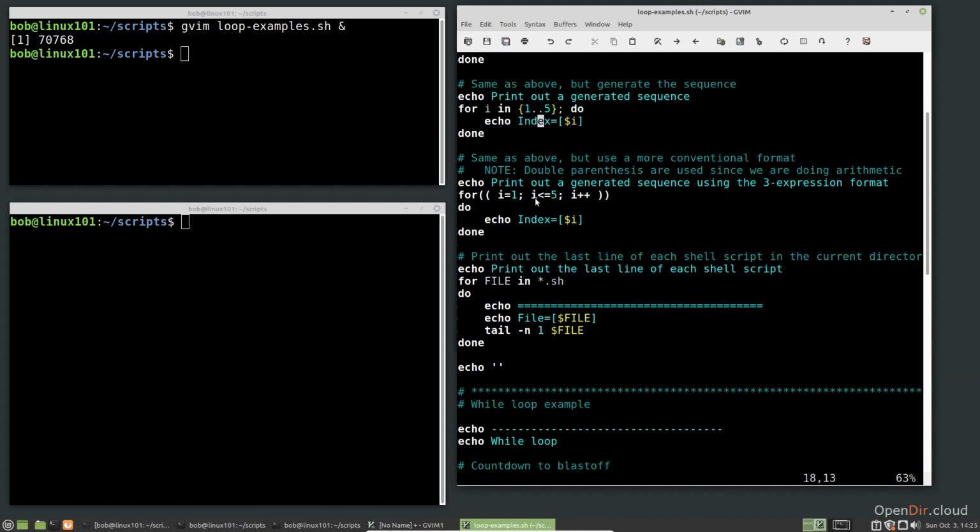The third loop shows another way to represent a for loop. In the first two loops, the value of the variable $I was specified by a sequence of values. In this loop, however, we are using arithmetic and numerical comparisons to determine the next value of $I and the number of times the loop will execute. Since we are doing arithmetic, we have to wrap the contents of the loop definition in double parentheses. The body of the loop does the same thing as previous loops. The for statement itself is just different.